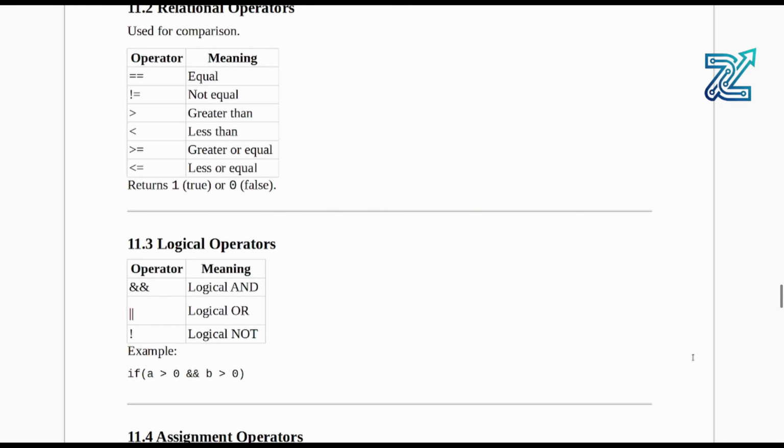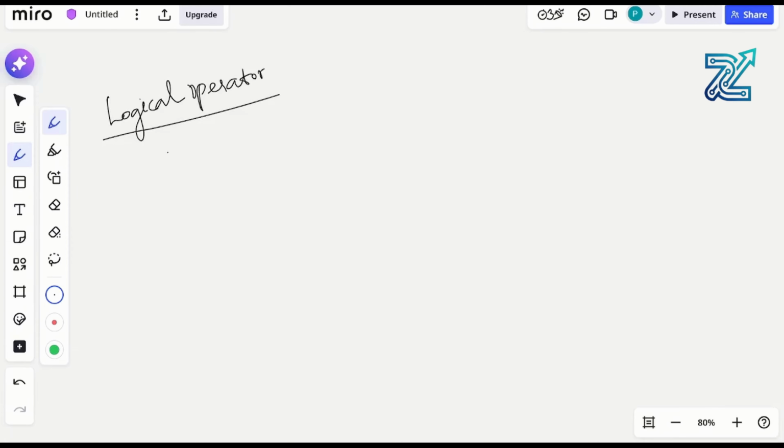These are basically gates, right? I hope you already learned that. We will see one by one about it. First we have logical AND. The first operator is logical AND. AND means, if both values are true, then only the output will be true. If both the conditions output is 1, then our output will be 1.